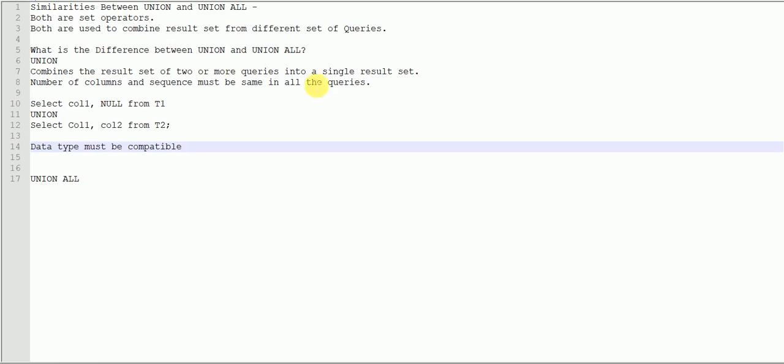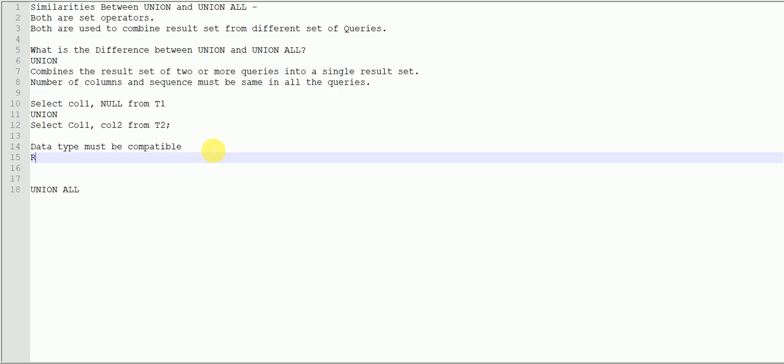And one more thing: as we said, the final result set will have only distinct values. So union is removing duplicate records, and the result set will have distinct values.